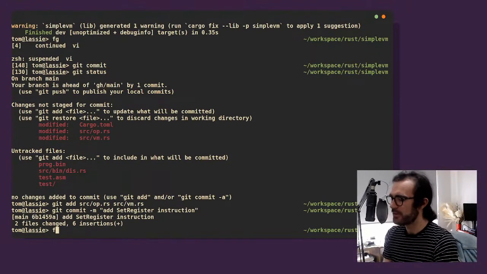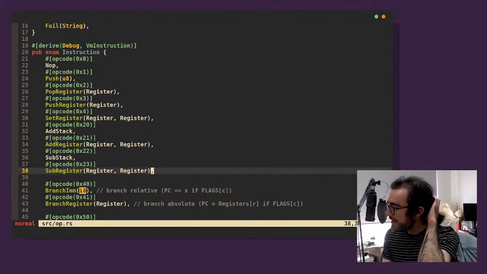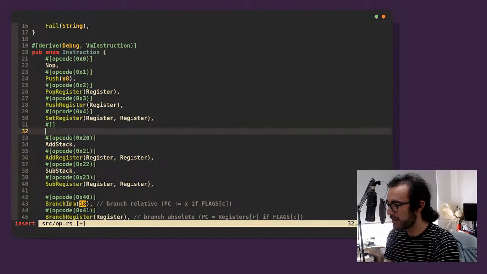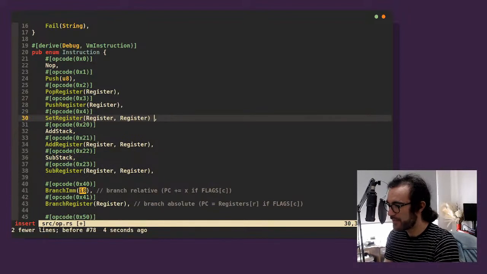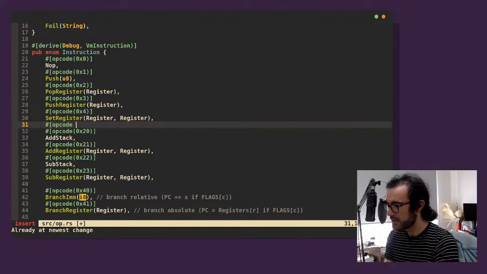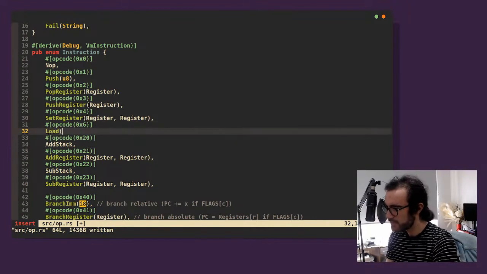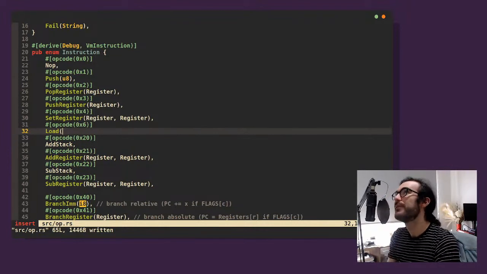I want to keep my commits fairly atomic. Let's add these wonderful instructions for reading and writing memory, and we're going to call this, let's go opcode. That's the wrong bracket. Let's call it load and store, I guess. Load and store.